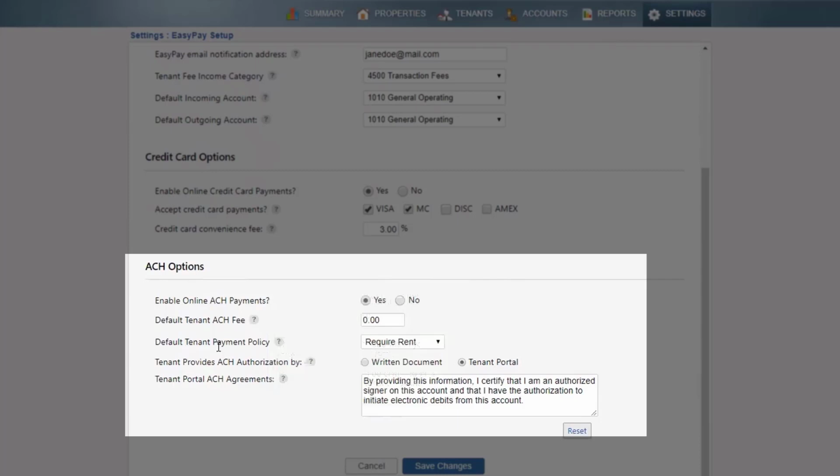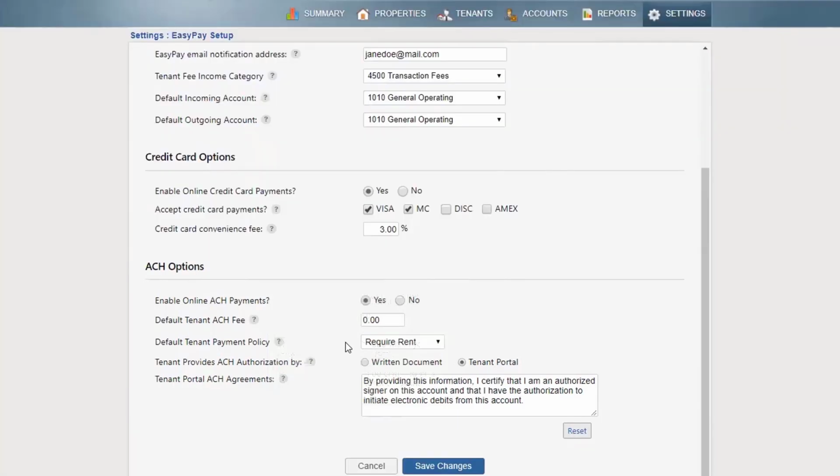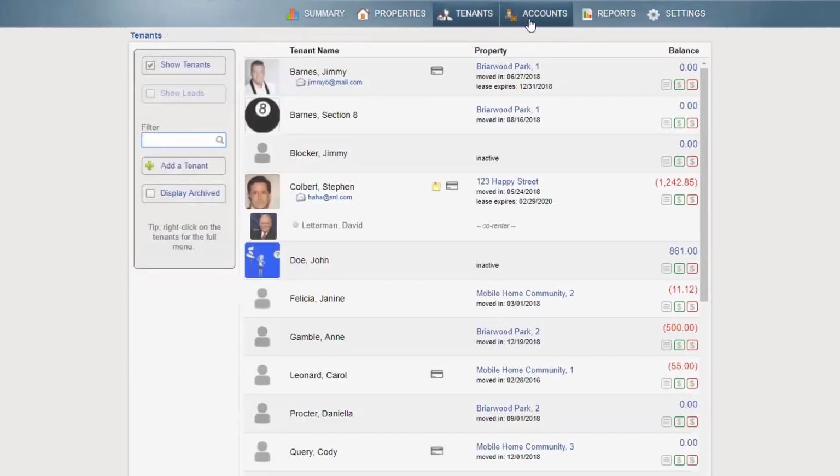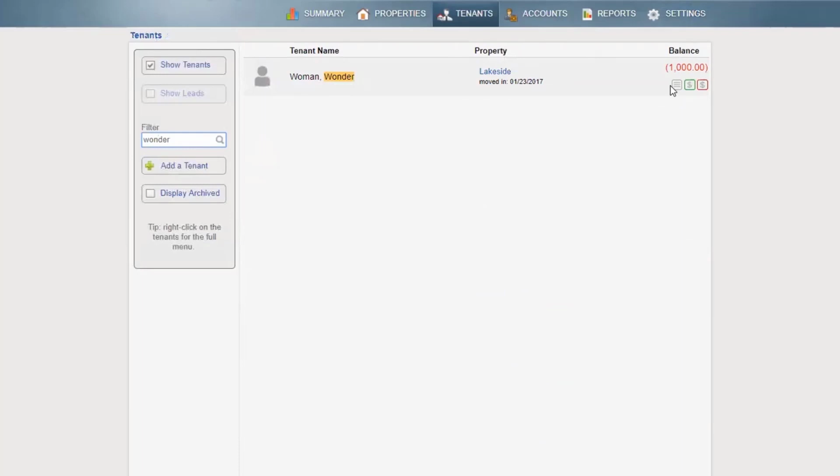If you add your tenants first and you don't have a payment policy established, and then if you need to help a tenant, they're not going to do it through their portal, set up a payment, you can do this under the Tenant tab. You're going to find your tenant. Let's find a Wonder Woman. There she is. We're going to add her to Easy Pay.